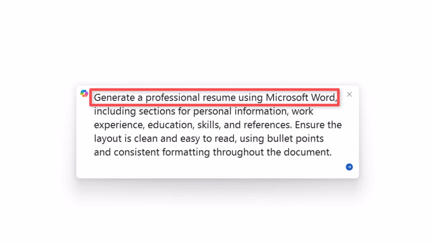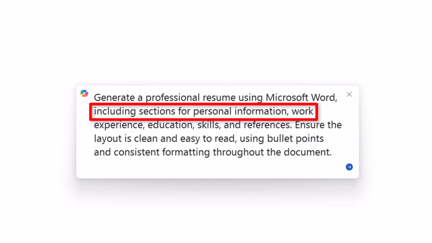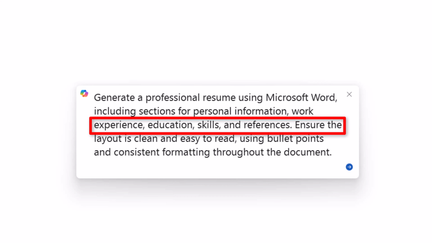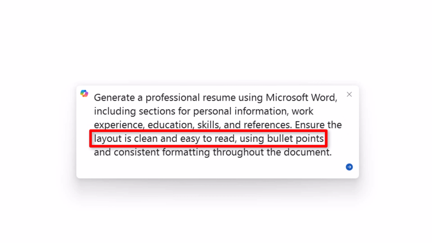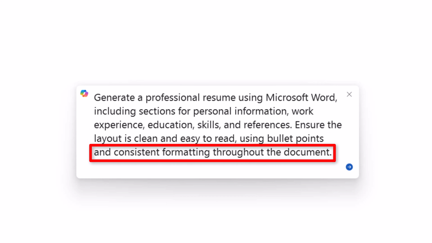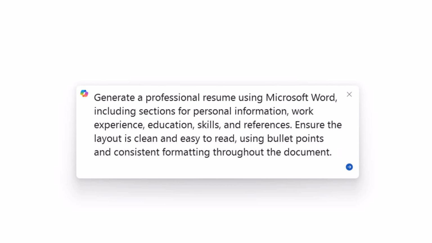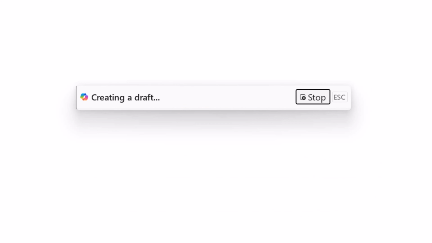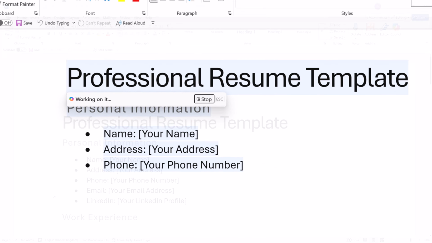It says generate a professional resume using Microsoft Word, including sections for personal information, work experience, education, skills, and references. Ensure the layout is clean and easy to read, using bullet points and consistent formatting throughout the document. So that's the prompt I've chosen. And now it's a question of clicking here and waiting for it to generate a draft.